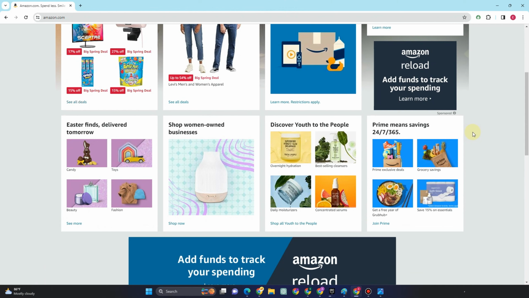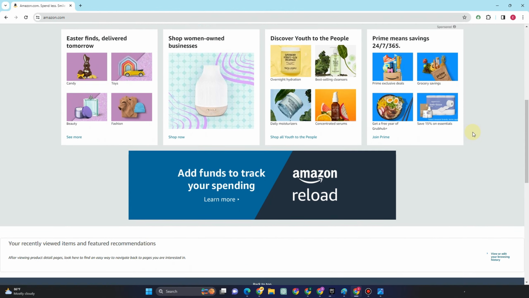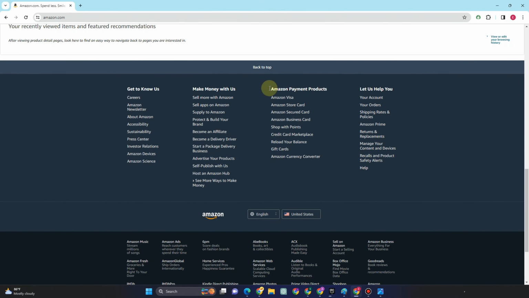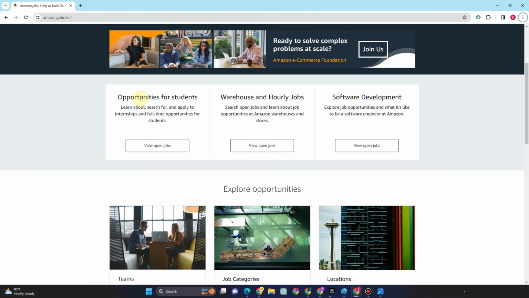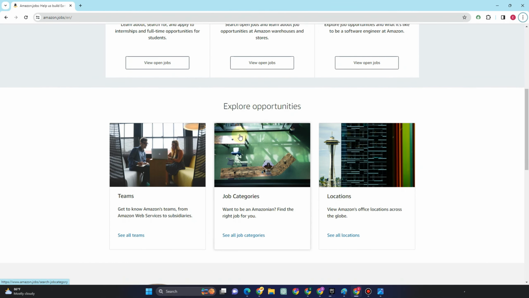What you're going to do is to scroll down, and then here you will see Get to Know Us, and below this is Careers. So you have to tap this one. Once you tap this, it will take you to another page where you can see Find Jobs right here. You can scroll down to know more and to get more information.